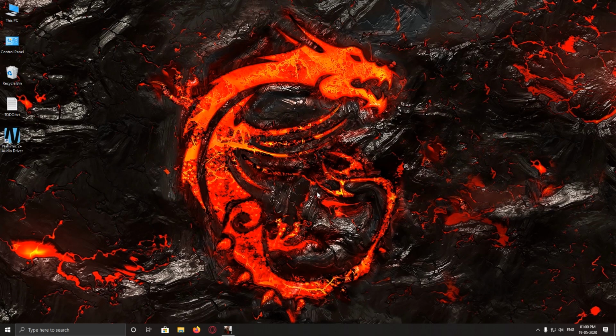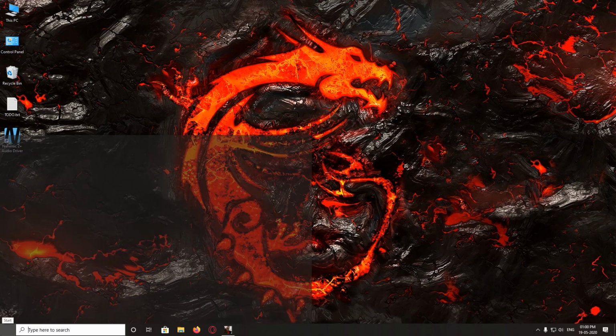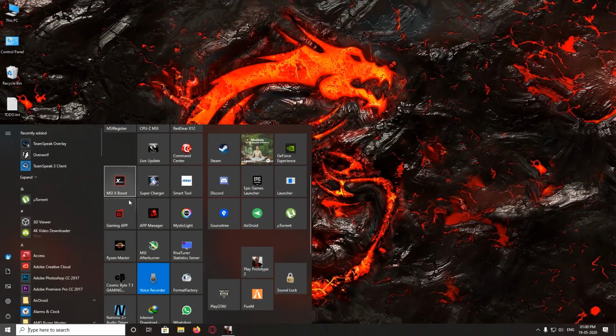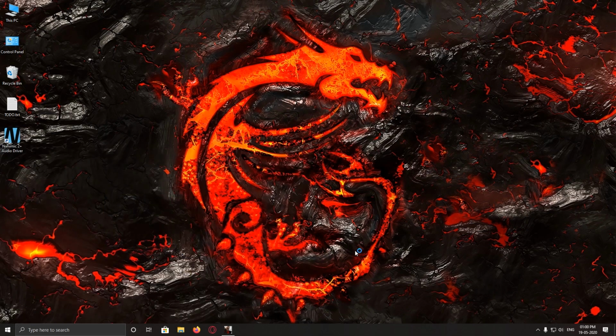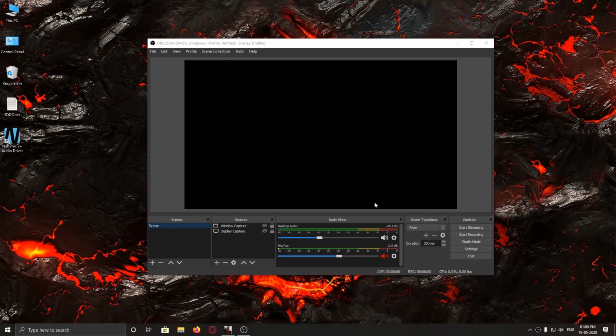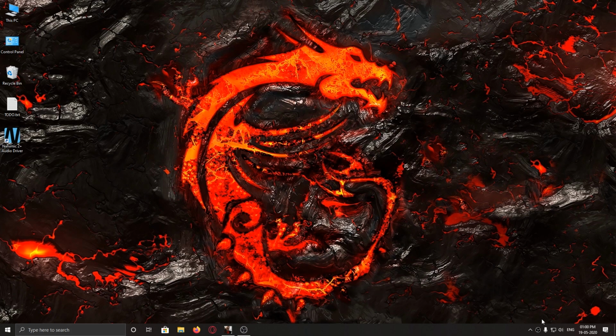Now first, if you want to start the stream in OBS, you first have to open the OBS app, of course. Okay, just open it. Now you have to click on start stream and you have to minimize it. You can't close it, so it will be running in the background. You can see right here.